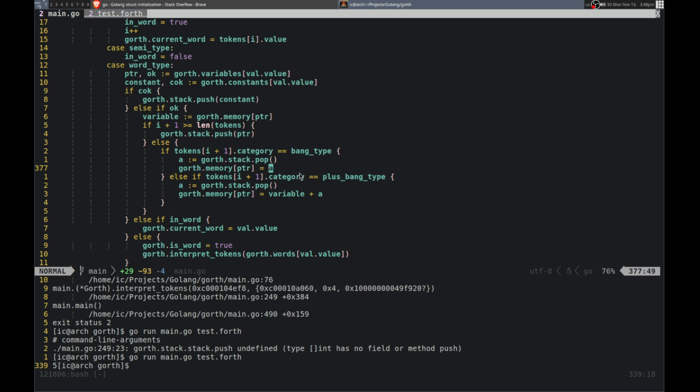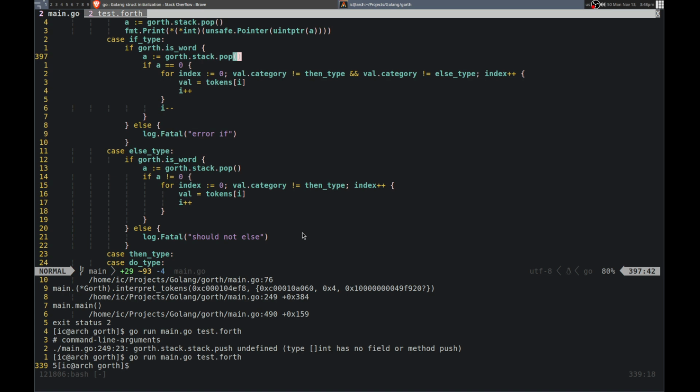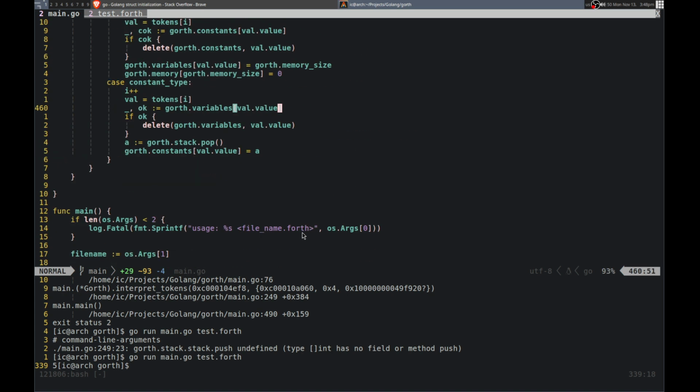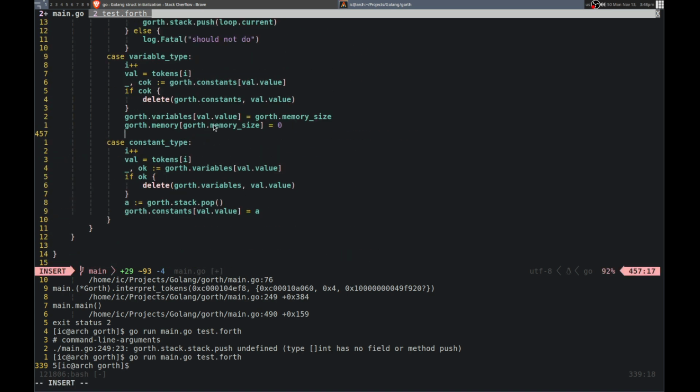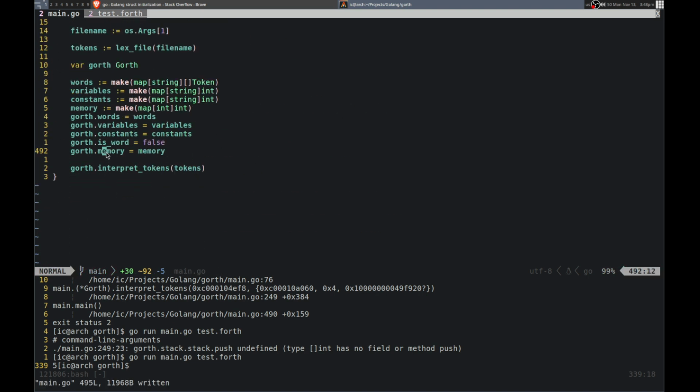Alright, let me see. I think that'll work now. The only problem is that we don't actually iterate. We don't iterate here. This needs to, then we can do gorth.memory size plus plus. That should be fine. So we do need to add memory size, but we don't actually have that. So gorth.memory size equals 0. And then I can add it to the struct.